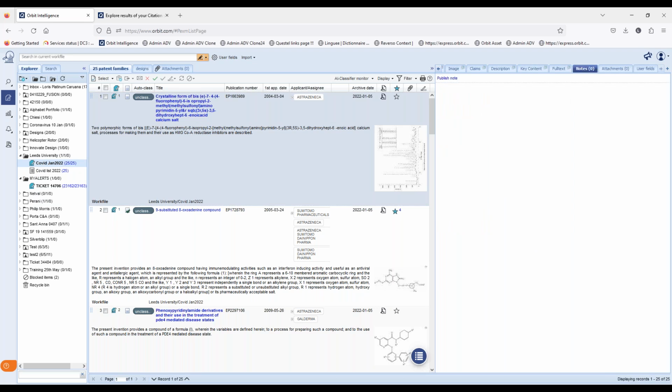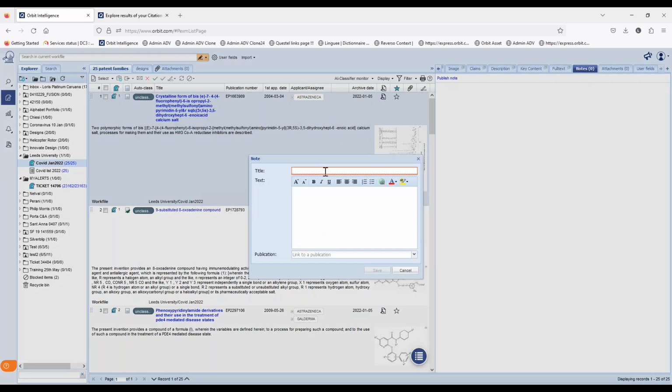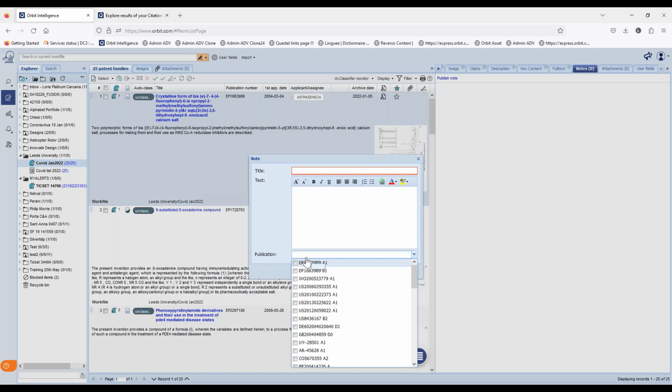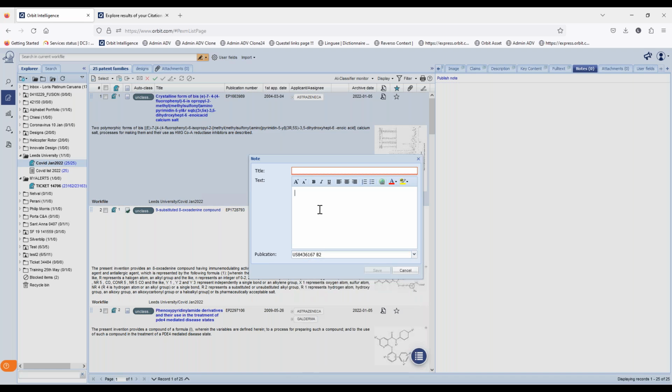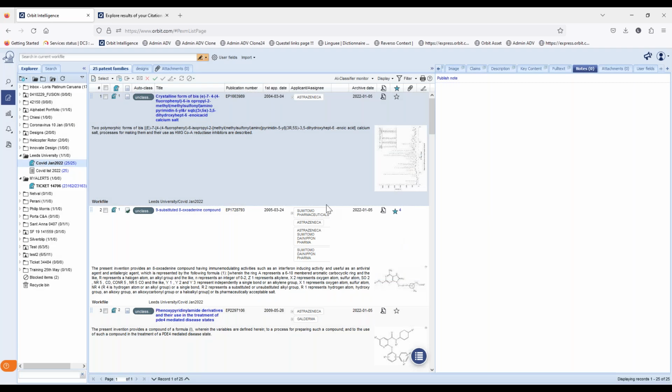Another metadata is the notes, which are kind of comments in text form that you can attach, you can upload, to a family or to a specific publication within the family. So if it only applies to this US grant title, you can give a title and then write the comment here. Your colleague will see this comment.